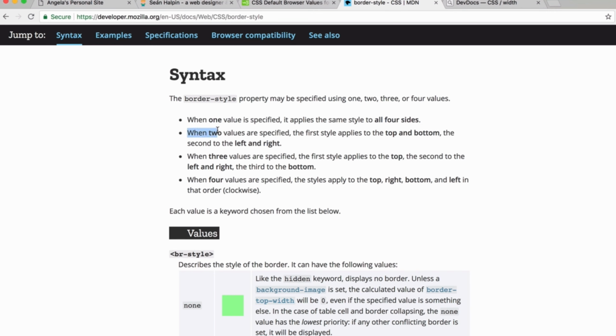Now, when we specify 2 values, then the first style is applied to the top and bottom borders, and the second to the left and right. When 3 values are specified, then the first one applies to the top, the second to the left and the right, and the third to the bottom. Or you can also specify all 4 values of all 4 sides.